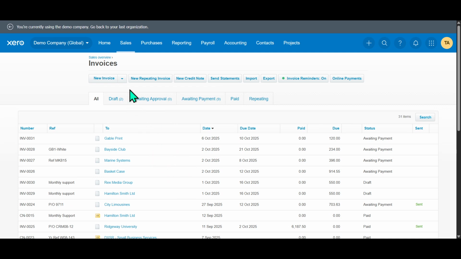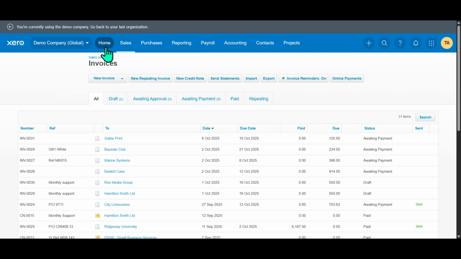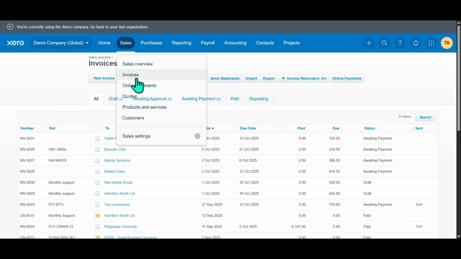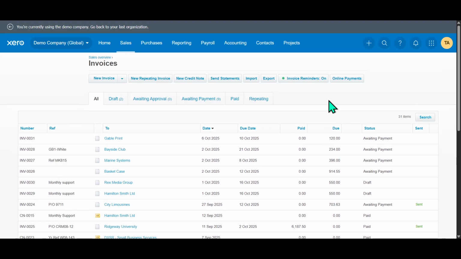To begin, you'll want to navigate to the Sales section. At the top bar of your Xero dashboard, you'll see several options, but right now, your focus should be on Sales. Click on that, and it will direct you to the Invoices section. This section is where you can manage all your sales transactions, including creating new invoices, tracking due payments, and of course, creating credit notes for refunds.